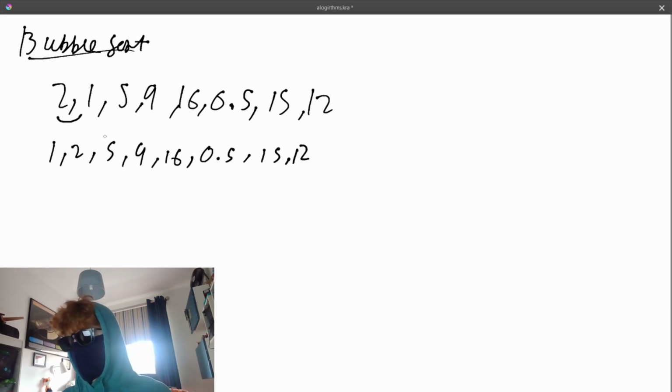So next it will compare 2 and 5. They're in the correct order, so it will leave them alone. Then 5 and 9, also in the correct order, so it will leave it alone. 9 and 16, correct order. But 16 and 0.5 are most definitely not in the correct order, so it will flip them. So the dataset will now look like this.